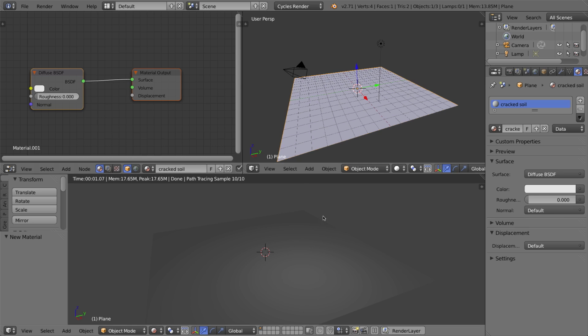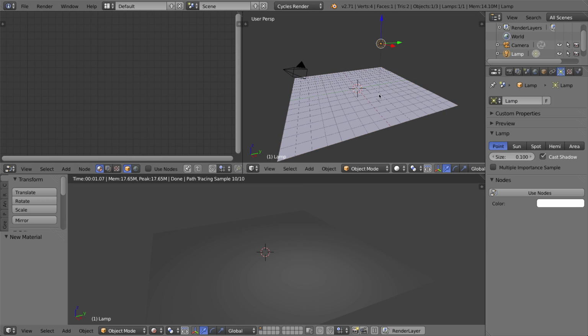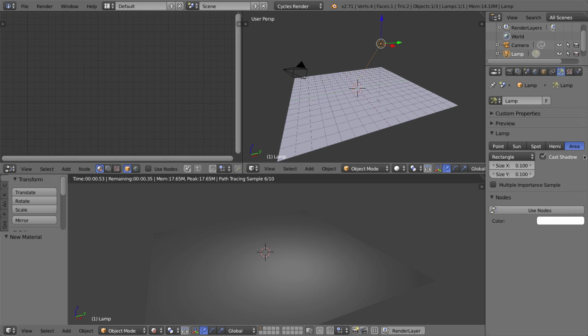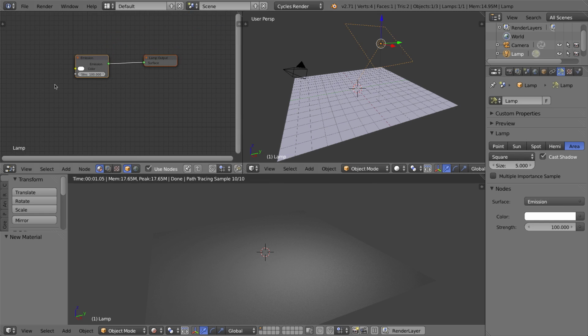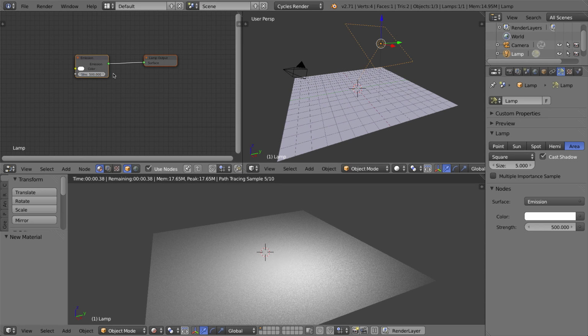Before I go any further, I'm going to change my light to an area light. So with the light selected, I'm going to click on area. In the last video, I talked about lighting and rendering, including the difference between point, sun, and area lights. I want a square area light, and I want it to be, let's say, 5 Blender units. And I'm going to use nodes with that lamp. There they are, and I'll turn the strength up to, let's say, 300, maybe even more than that, maybe even 500. Okay, back to the plane.